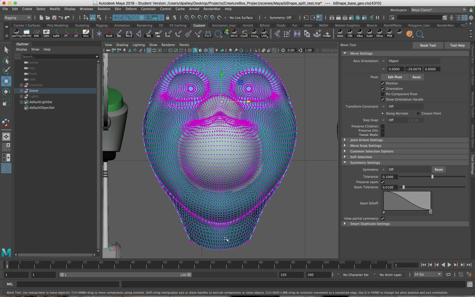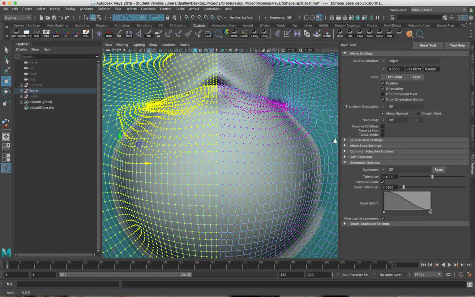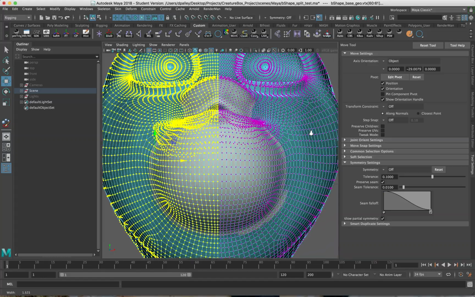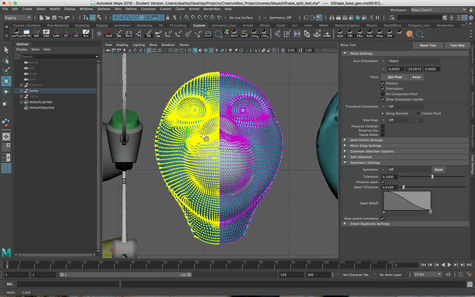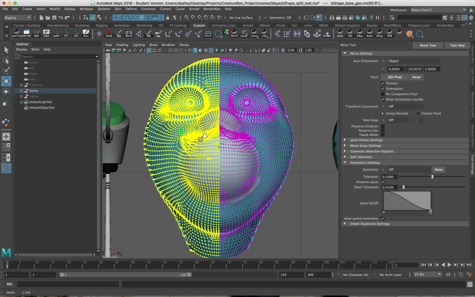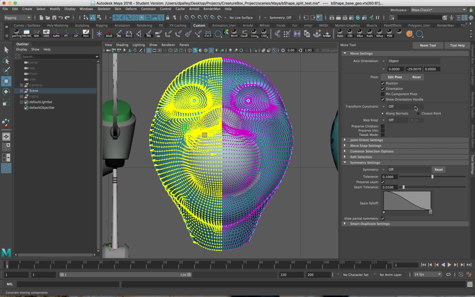So I'm going to do my best here to try and only drag click the verts on the right side. Something like that. Now I got the center verts here, the middle line, that's fine. We can make adjustments on that later, but looks like we did a pretty good job here of getting all the verts on the right side.